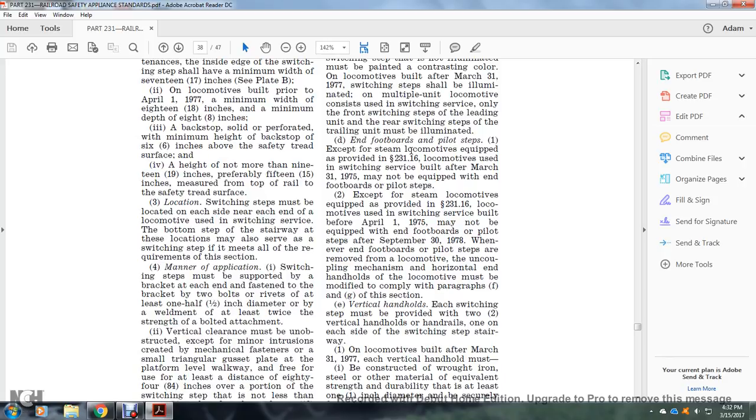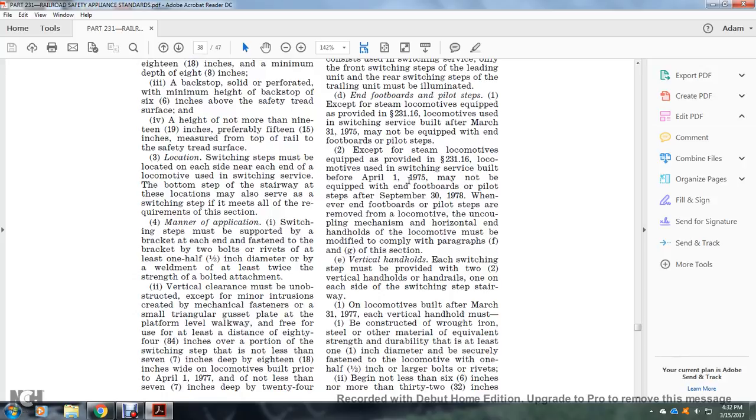D. End footboards and pilot steps. Except for steam locomotives equipped as provided within Statute 231-16, locomotives used in switching service built after March 31st, 1975, may not be equipped with end footboards with a pilot step. Except for steam locomotives, locomotives used in switching service built before April 1st, 1975, may not be equipped with end footboards and pilot steps after September 30th, 1978. Whenever the end footboards and pilot steps are removed from the locomotive, the uncoupler mechanism and horizontal end handholds of the locomotive must be modified to comply with paragraphs F and G of this section.